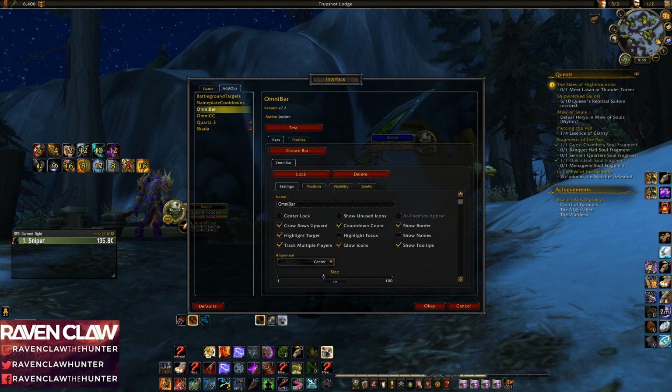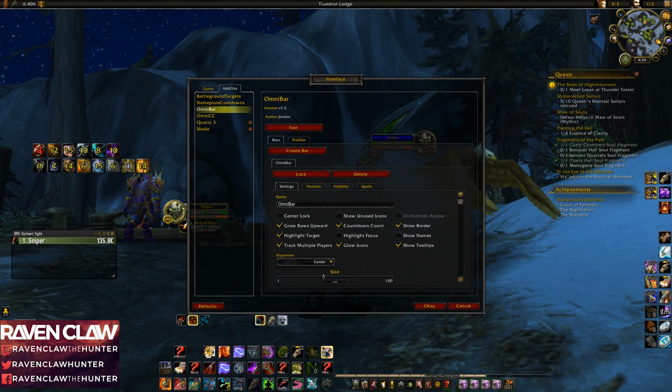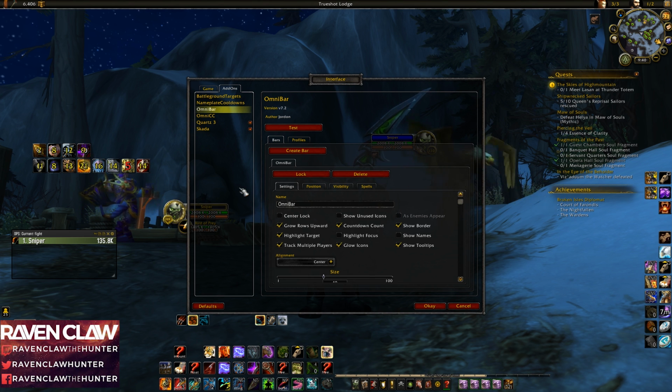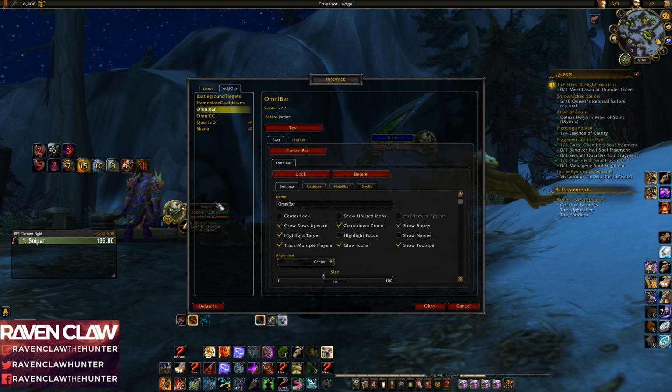Okay guys, coming in at number 4 is sort of a combo. It's OmniCC and OmniBar. We'll start with OmniBar. OmniBar shows you your enemies' cooldowns, and what it's handy for in arenas is noting when your enemies' kicks are available. For example, a mage's Counterspell or a shaman's Wind Shear. These ones, especially for healers.